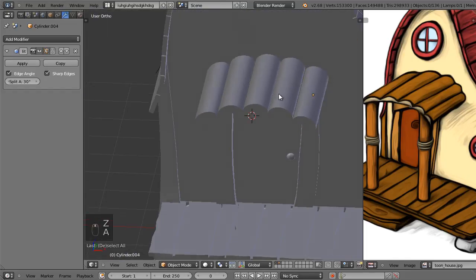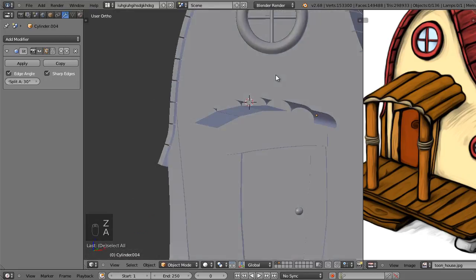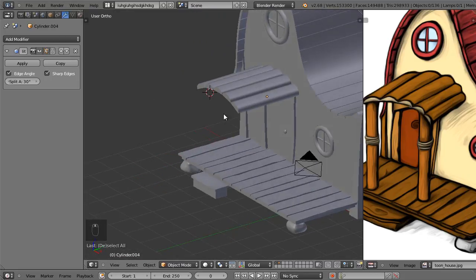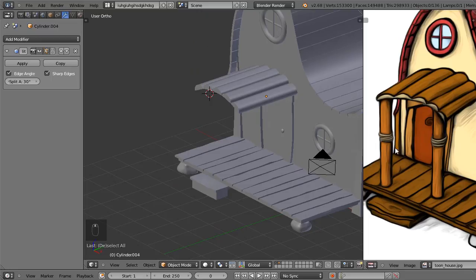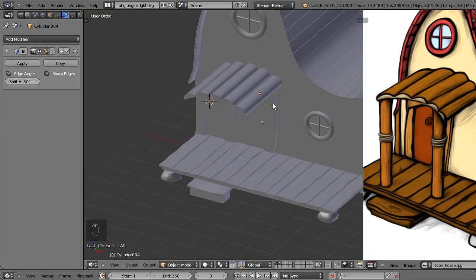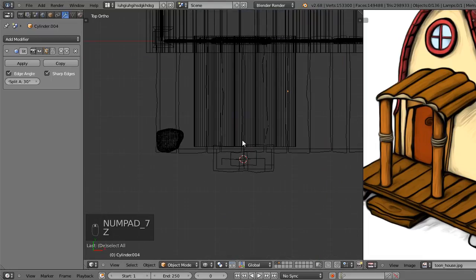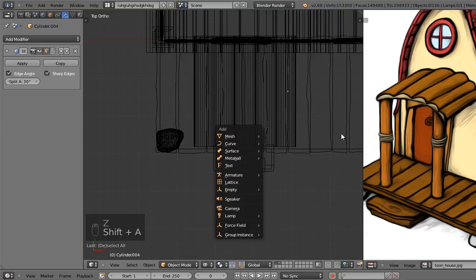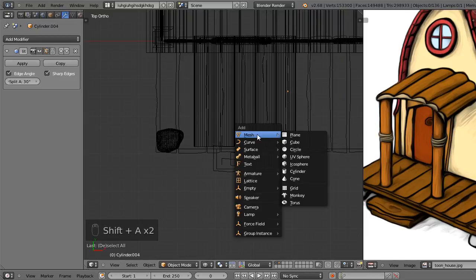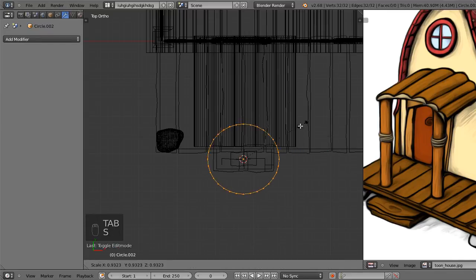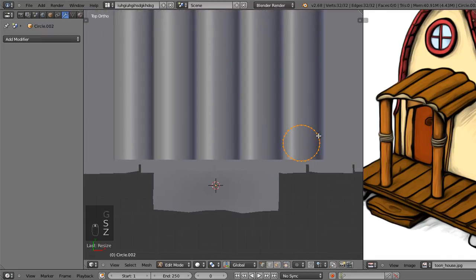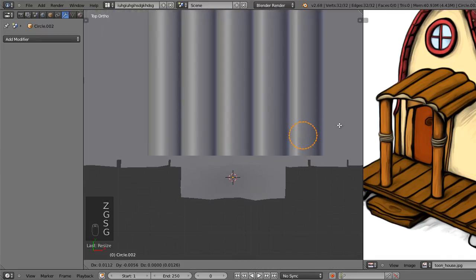Alright, once we're done playing with these, let's create the posts that hold them up. And they're just simply cylinders. Go in top view, press Shift and A in object mode, and add a mesh circle. And in edit mode, let's scale it down and let's place it on the right side of the awning.